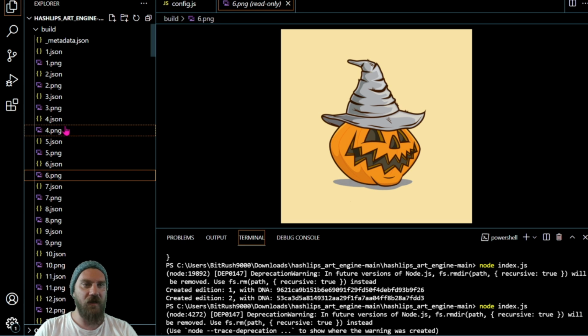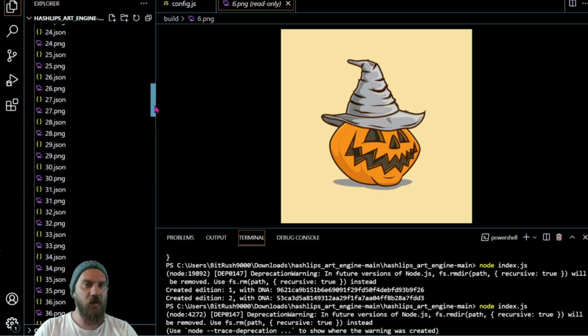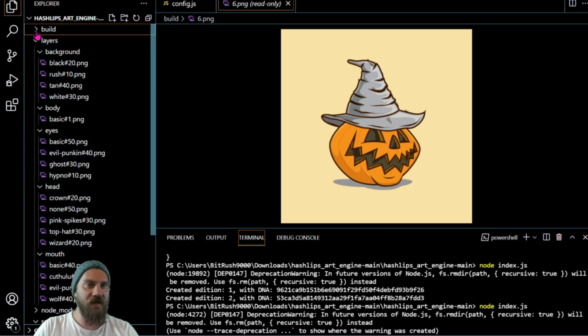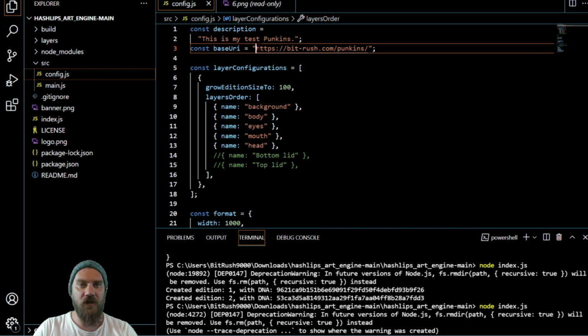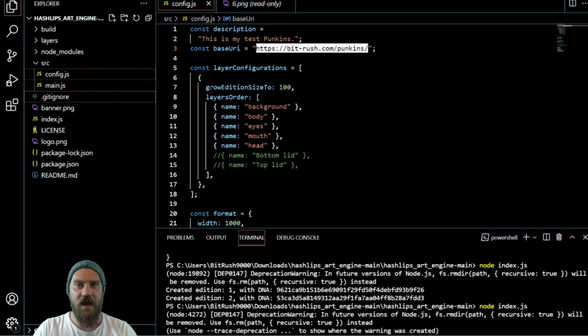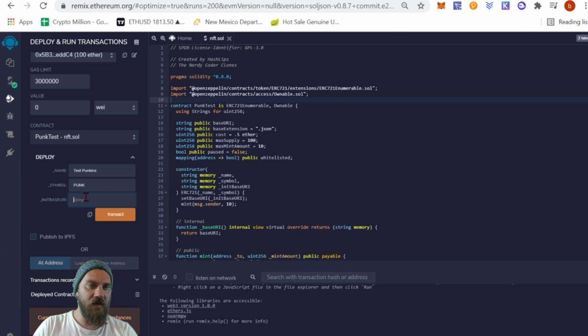So if we want, we can come back to Visual Studio and we can just double check that to make sure we're using the right thing. So let me close all these layers. Config, we had it at https bitrush.com/pumpkin. So I'm going to just actually copy it right from here so I know it's the same and paste that in. You guys can type it if you want. That's basically everything, okay? So if all that information looks good, go ahead and transact.